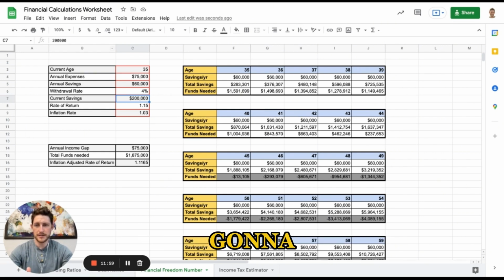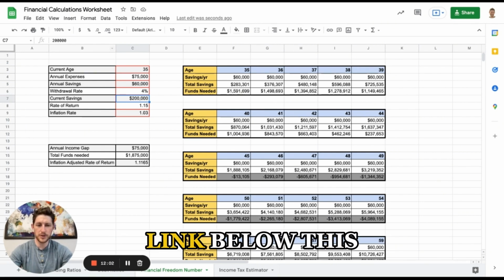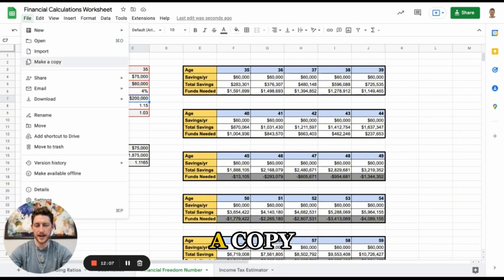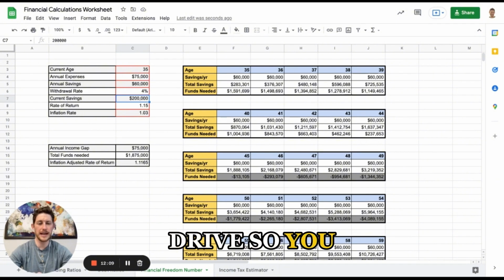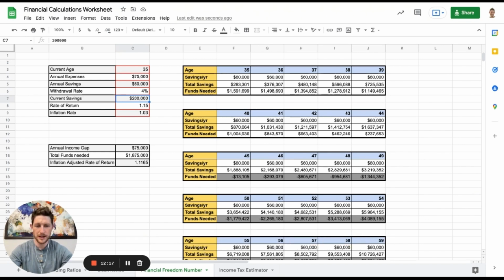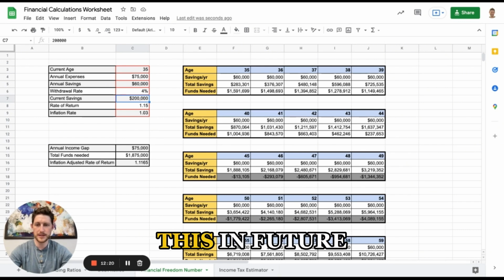Again, with this, there's the link. I'll include another link below this video to go ahead and access this, but you'll just hit file, make a copy, and save it to your own drive so you can edit it, put in your own numbers and all of that stuff. But play around with it and see what the ballpark is, what's realistic, and what are you shooting for. And again, we'll address more of this in future videos.